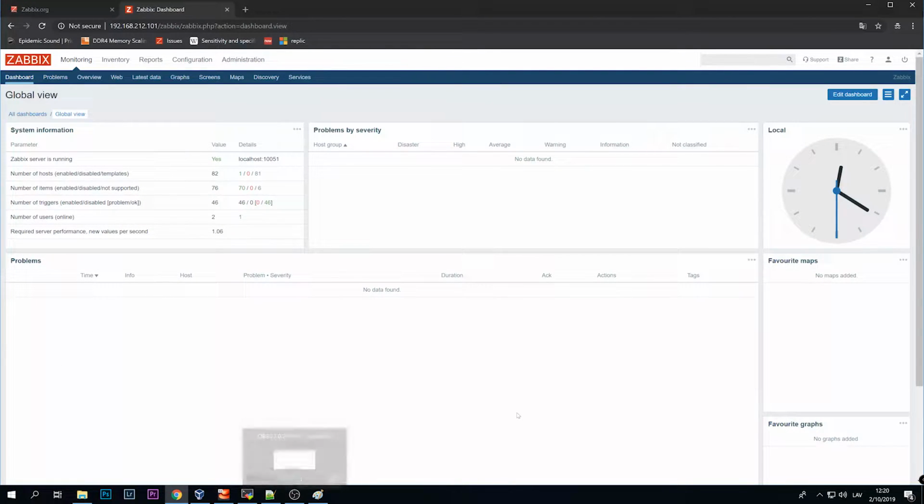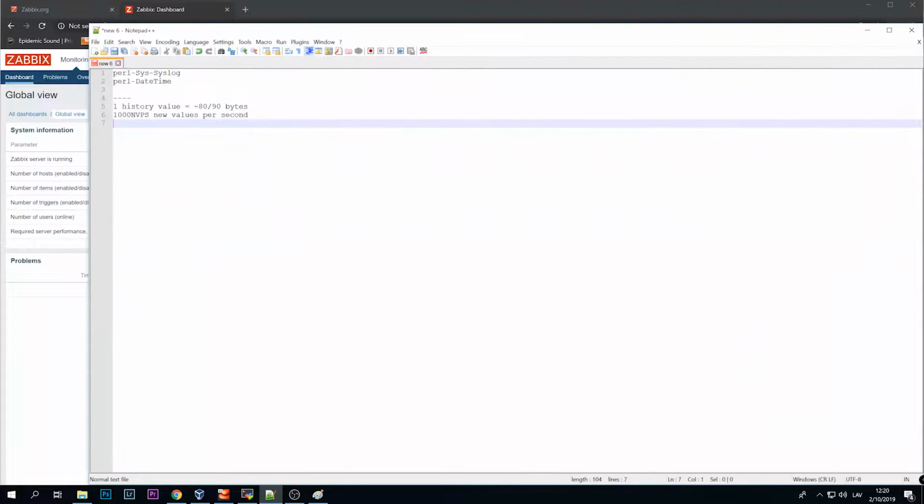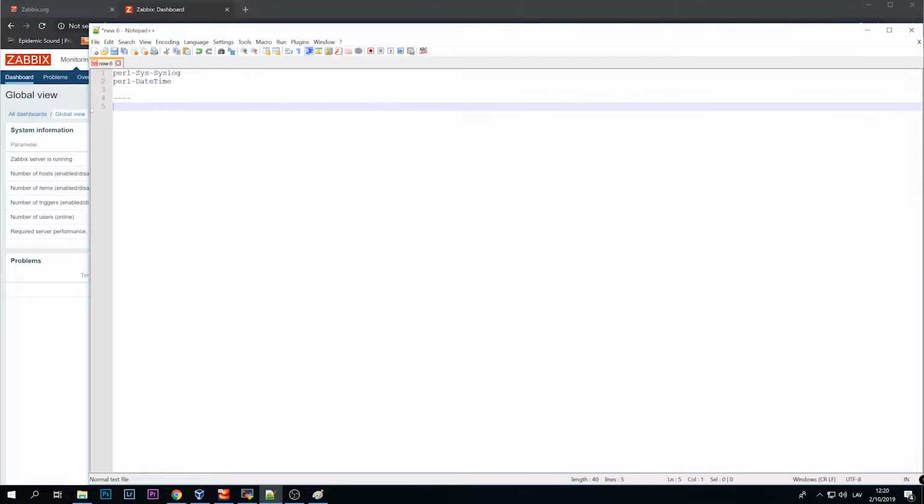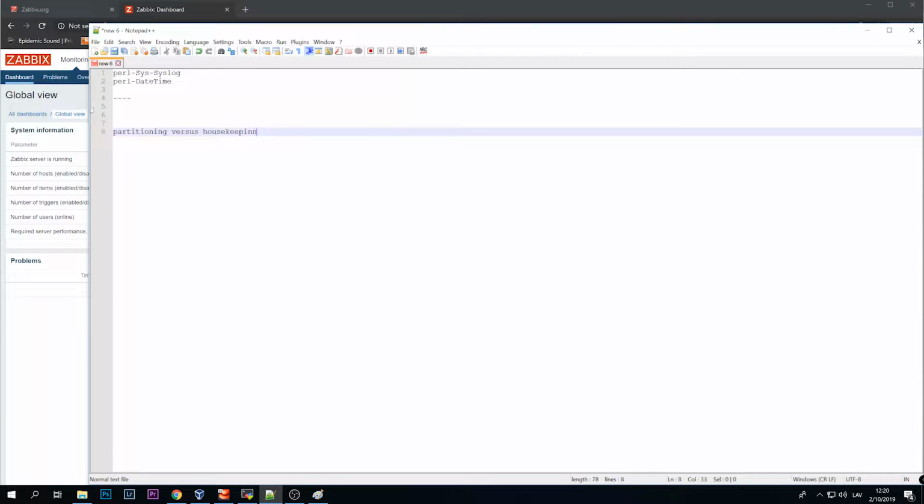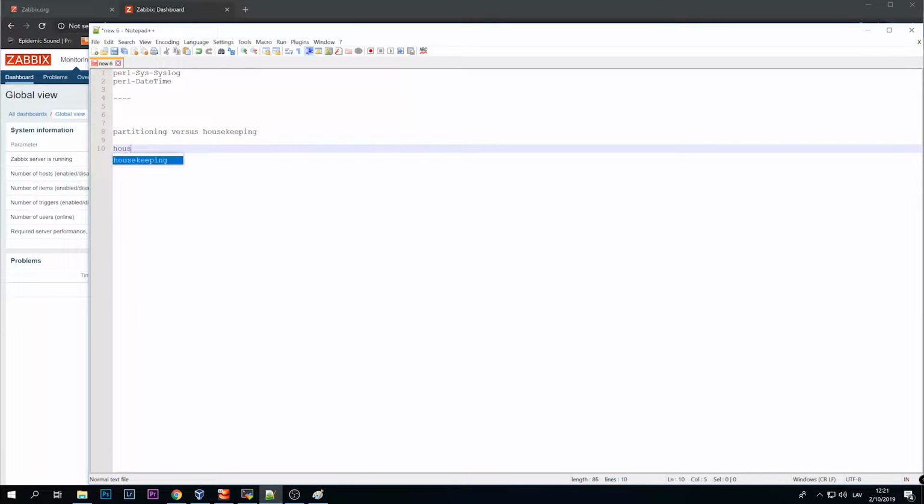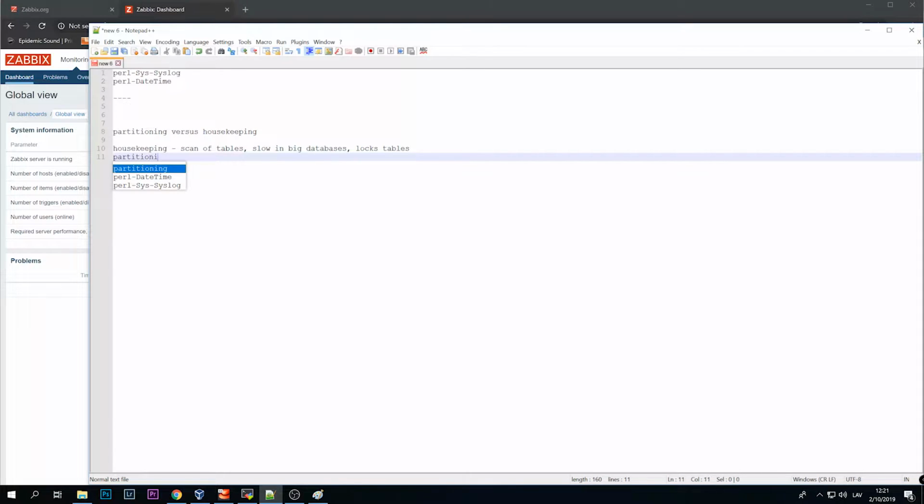The partitioning of the database, and in this case it will be a MySQL database. So what is partitioning and why do we need that? Partitioning versus housekeeping. That is the way you clean your database from the events and the historical values that are older than you want to keep inside your database. This strictly affects the performance of your Zabbix instance. The small differences: housekeeping scans tables, is slow in big databases, and locks tables. Partitioning is quick and does not affect the performance.